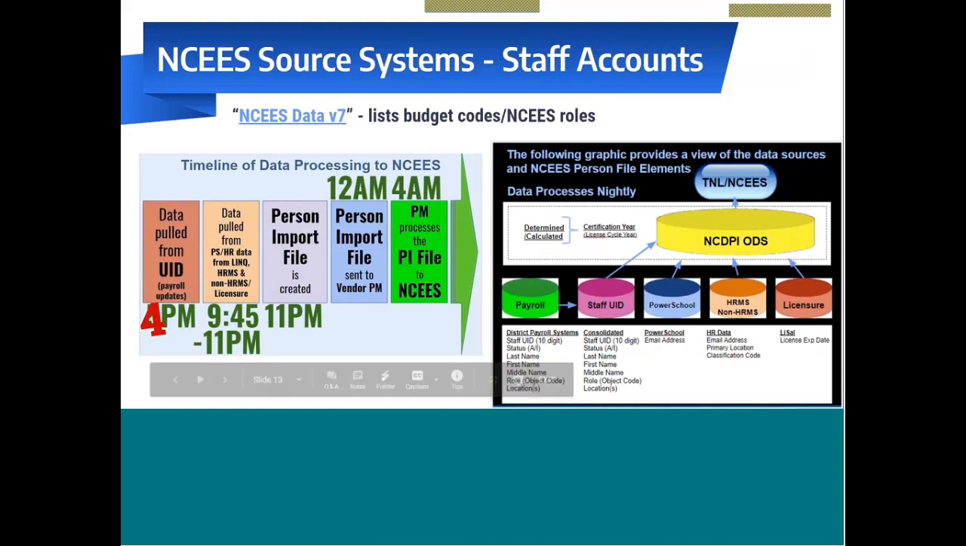So it starts with payroll. Payroll does an export. They upload it to staff UID, and then it goes to the ODS along with, from PowerSchool, we get email addresses. If email addresses are not found in PowerSchool, it looks for that HR data to pull that email address. That also brings in your primary locations and teacher classification codes, things like that.